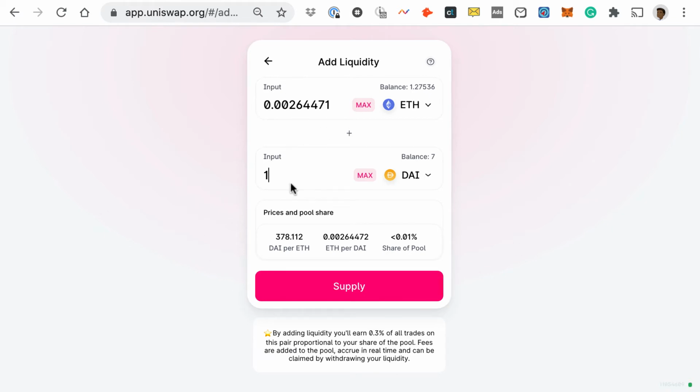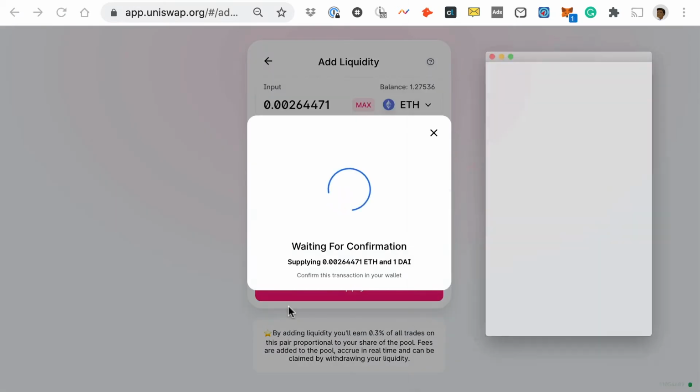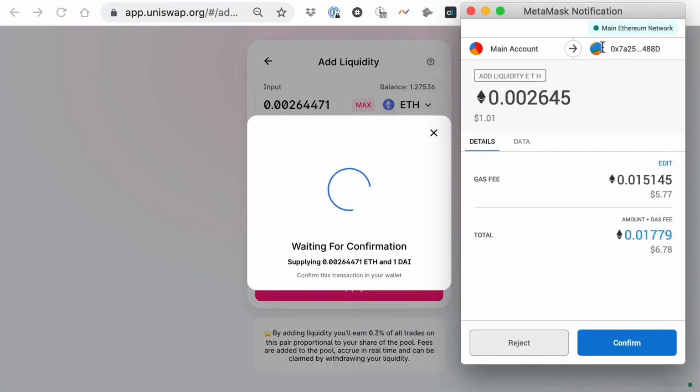We'll select Supply, and after we confirm all of our MetaMask prompts for fees and gas fees, we will have supplied capital to the liquidity pool.